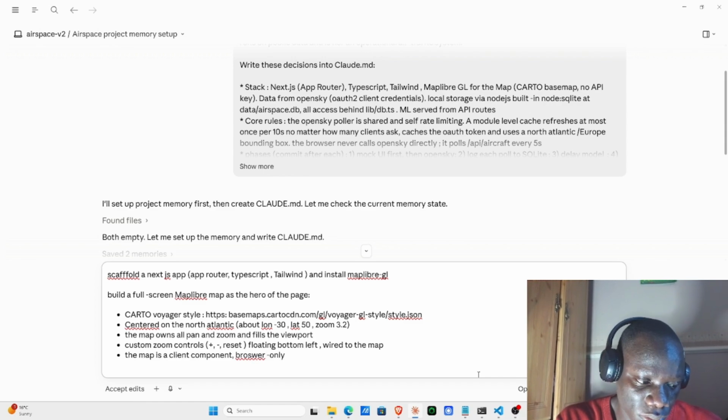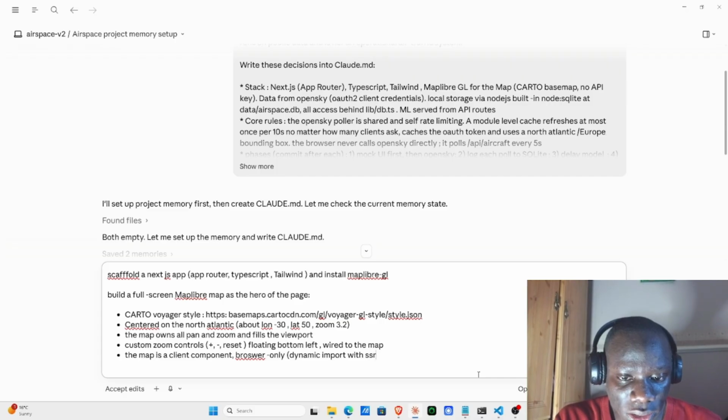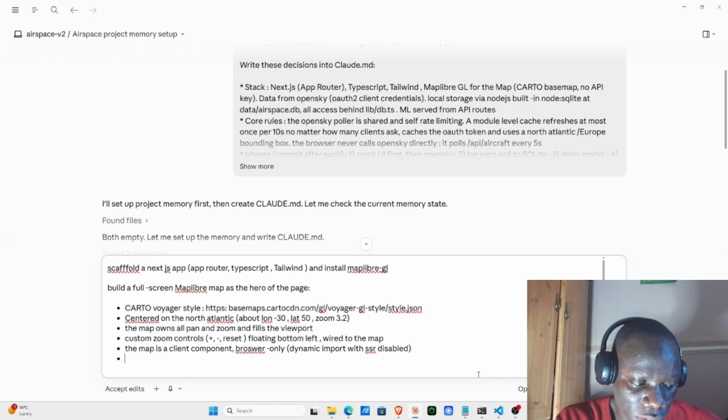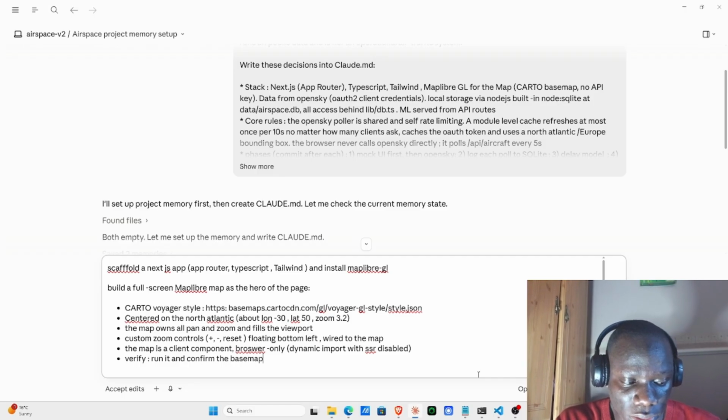Browser only. Dynamic imports with SSR disabled. Verify, run it, and confirm the base map and city labels. Render full screen with no console errors.